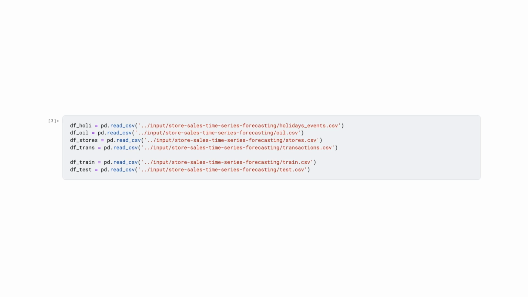3. df_stores equals pd.read_csv('/input/store-sales-time-series-forecasting/stores.csv'). This line reads a CSV file called stores.csv located in the same directory and assigns the data to a data frame named df_stores. 4. df_trans equals pd.read_csv('/input/store-sales-time-series-forecasting/transactions.csv'). This line reads a CSV file called transactions.csv located in the same directory and assigns the data to a data frame named df_trans.